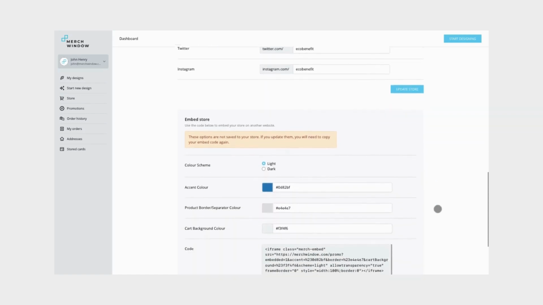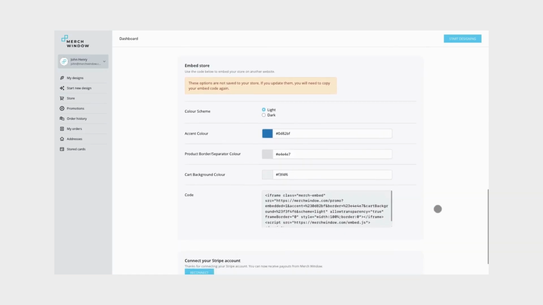Okay, next is our Store Embed feature, an exclusive for Merch Window merchants. It allows you to add your store to any website that accepts custom code, and it's completely free. To learn more about this feature, head back to the Merchant Academy page after this video.